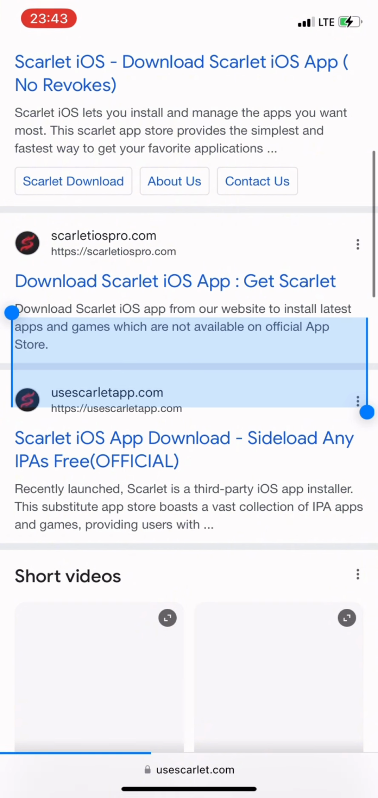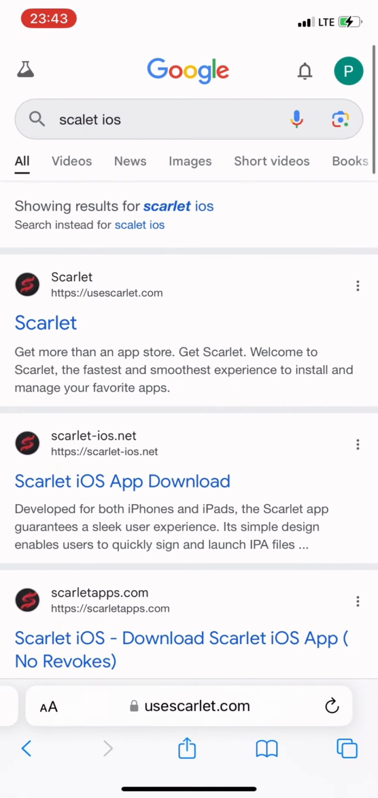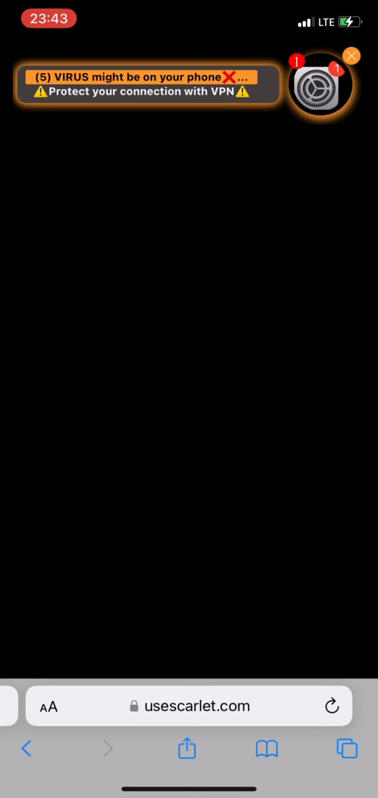So after you've searched for Scarlet iOS, you go to the first option, which is the official website, and then you click on it. When you open the web page, of course it takes long and it has a lot of ads. So what you need to do is just read through the instructions that will be displayed and cancel out all the ads.